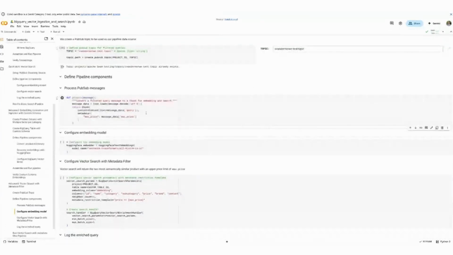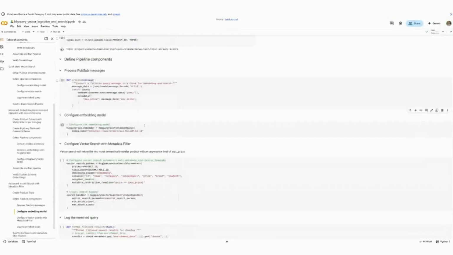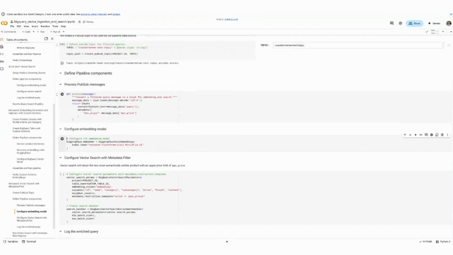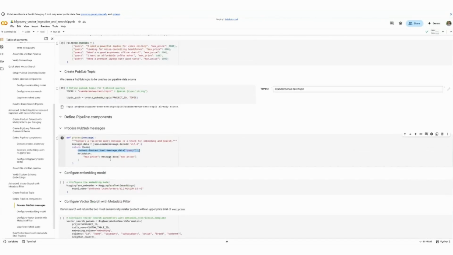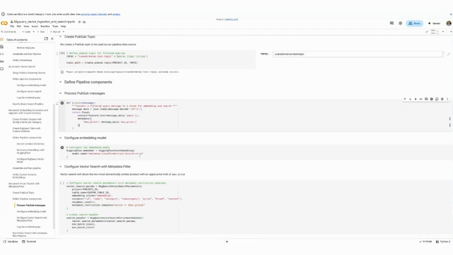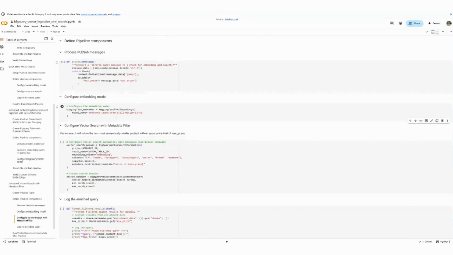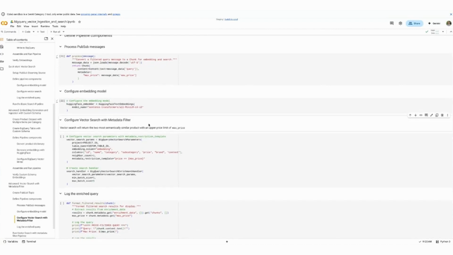Here is a function to parse the Pub/Sub message, to decode it into a dictionary and ultimately a chunk. As you can see, the content we want to embed is the user's query, and the metadata we want to extract from the user's query is the maximum price. We configure the Hugging Face embedding model. It's important to use the same embedding model for the user's query as was used to populate the vector database.